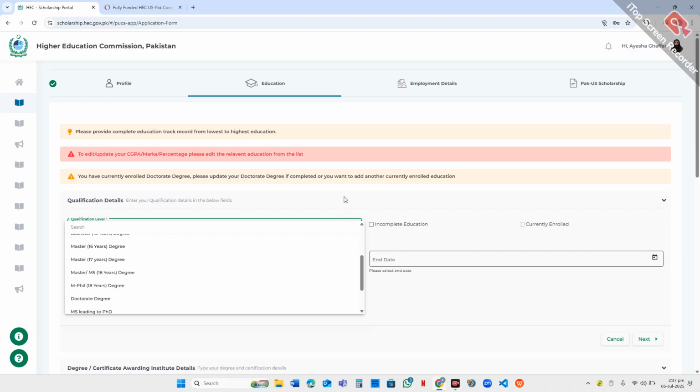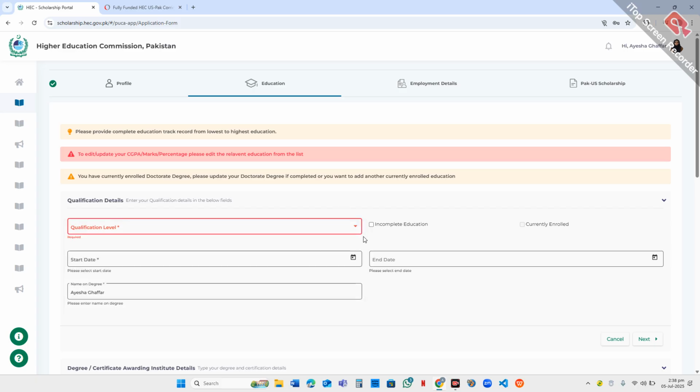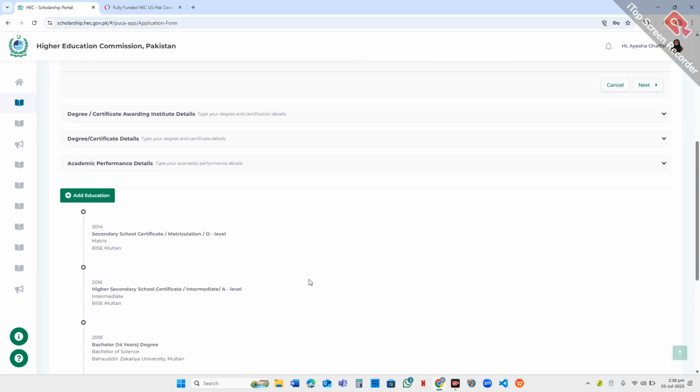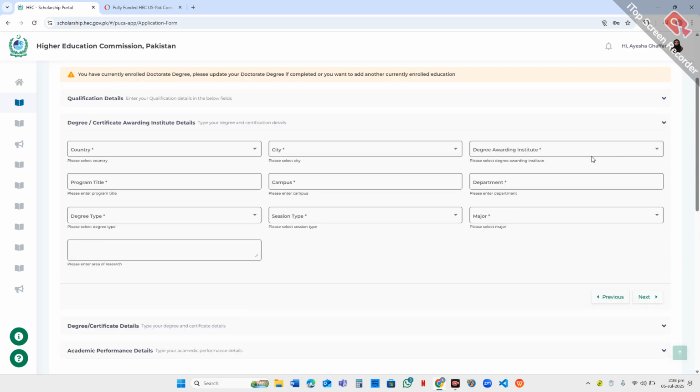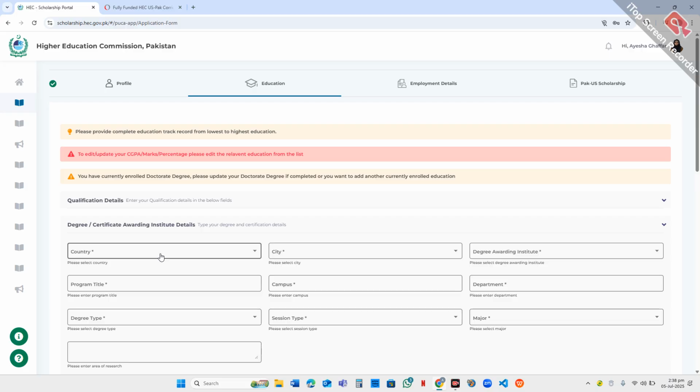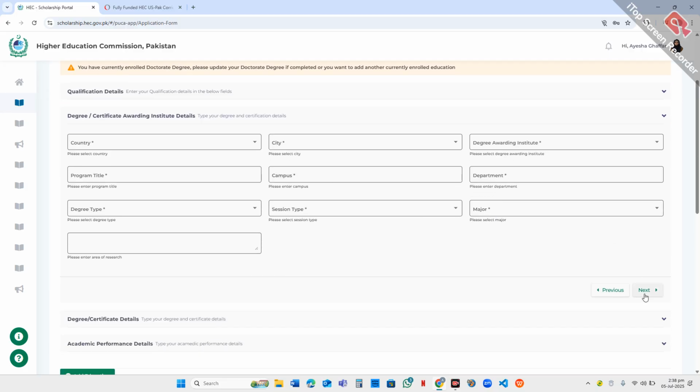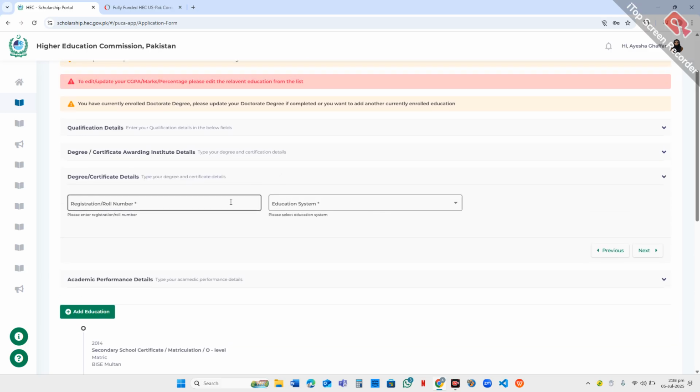This is the very first step. And then in education, you have to write the start date, end date, and your degree name. And then once you have clicked over here, you have to select the country name, city name, degree awarding institute, then program title, obviously, and then campus, department, your major, and your session types and your degree types. And then once you fill all the information, you have to write your registration or roll number, which you will be finding from your transcripts, and education system as well: annual, semester, or term.